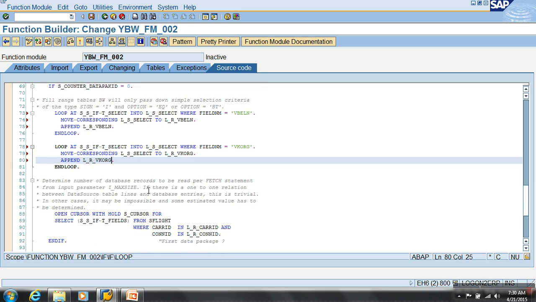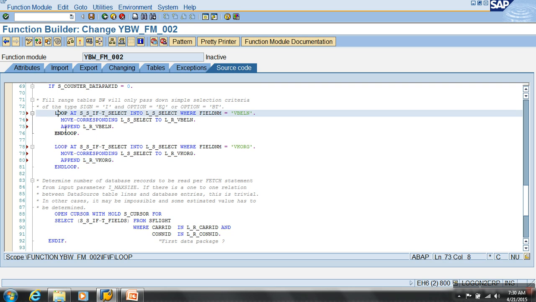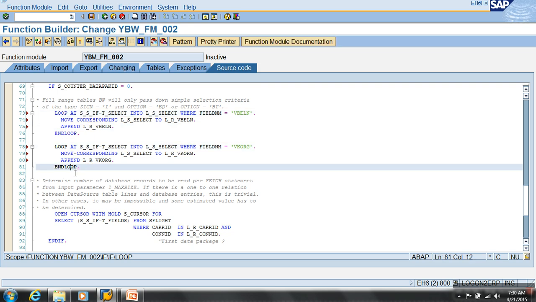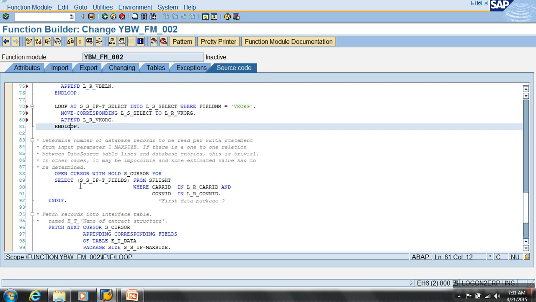Okay, boss. So see, in this loop we are just collecting the selections of VBELN into the range variable of VBELN, collecting the selections of VKORG into the range variable of VKORG. I will show you in the debugging. Yeah? And then what is it?